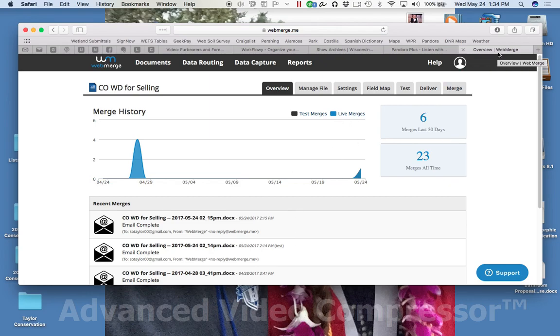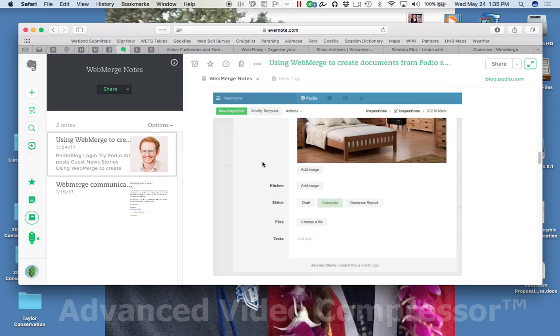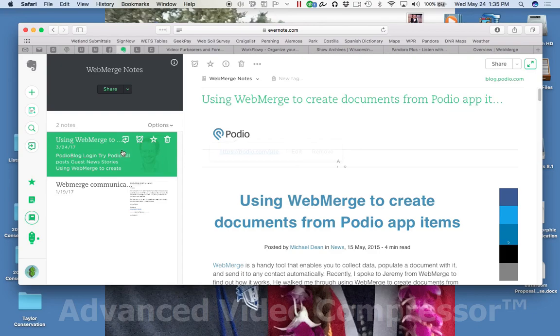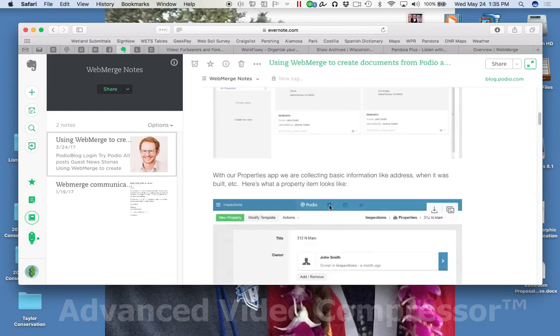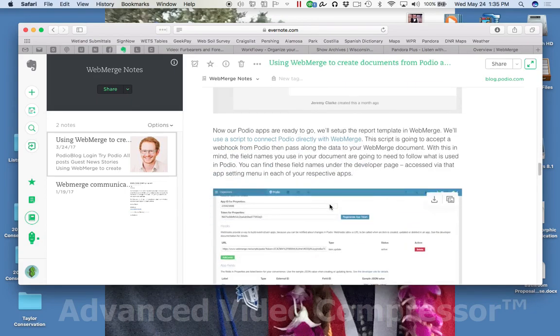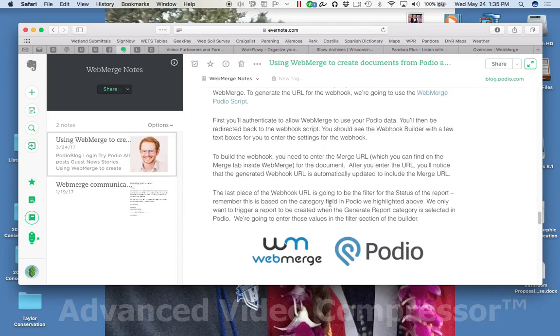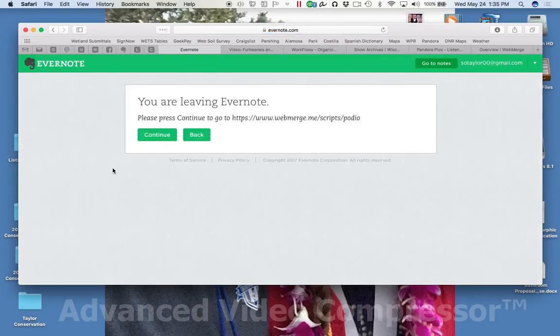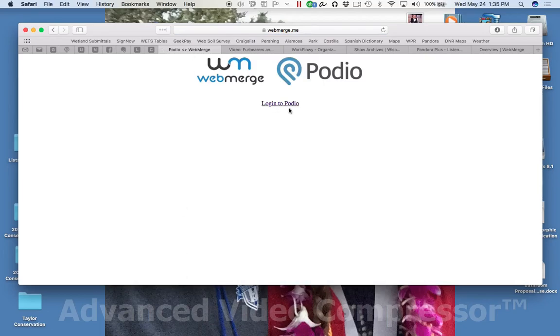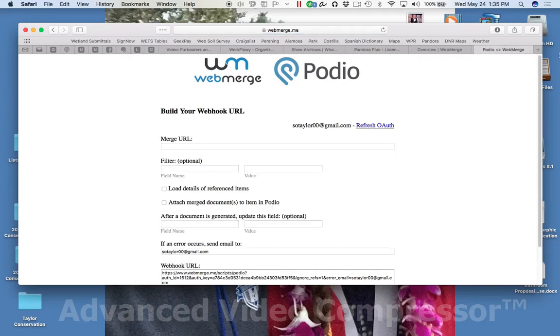So we're going to first go to the webhook builder page, and I don't really have a good way to get there, so what I do is I go to the note I have in Evernote. It's this one. It's under Webmerge Notes. And it's this article that I saved. And I just scroll down to a place in the article where they provide the link to the webhook builder. It's right there, Webmerge Podio script. I suppose I could just bookmark that, couldn't I? Okay, so it brings me there and I log into Podio. Okay, I'm going to move that over there.